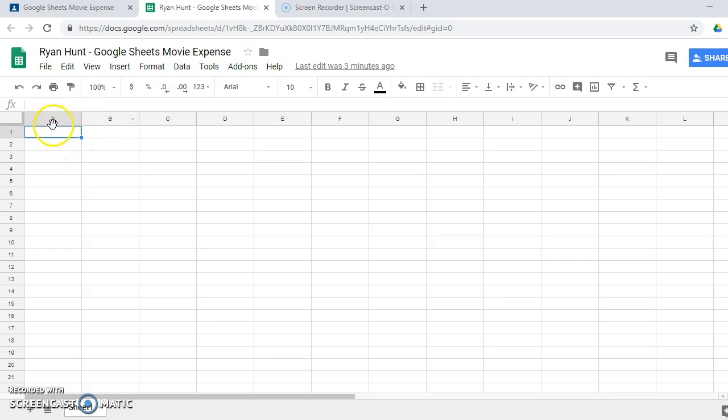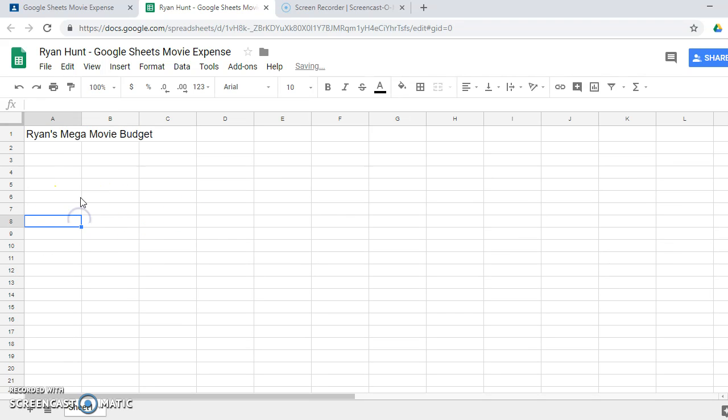Okay, here we go. So we're going to start off at the first thing. I think 10-point font is way too small, so I'm going to scroll down and use a 14-point font. And since I'm in Ryan's, I'm going to say Ryan's Mega Movie Budget. When I go into a blank cell, did it stay at 10? Nope, it stayed at 14.